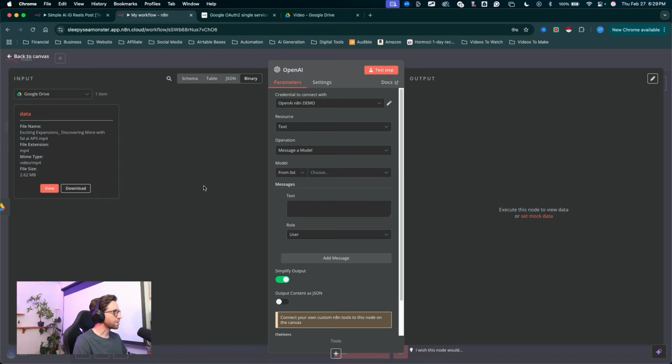Okay, so that is what this node is going to do. Let's set it up here. We got to get your credential. Same thing as Google Drive. You need to set a credential with OpenAI.